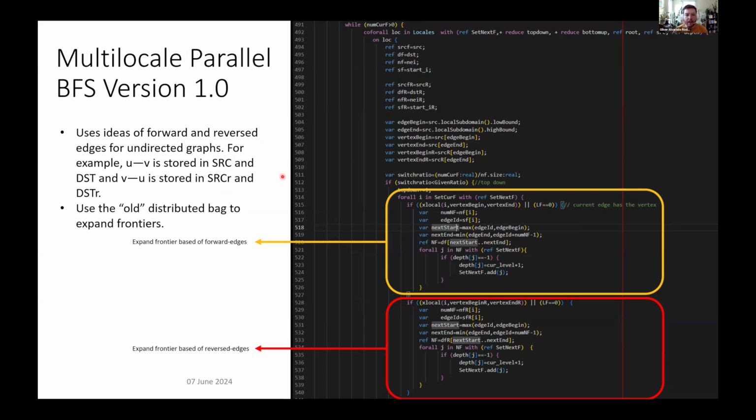It uses the idea of forward edges and reverse edges for undirected graphs. Given an edge UV, you store 2 copies of it for an undirected graph. You store U in source and V in destination. And then you also have the reverse storage, where you store V in source R and U in destination R. For this code and these experiments, we use the old version of this distributed bag to hold the frontiers, pre-Chapel 2.0. So the results reflected here are for that old version of the bag.